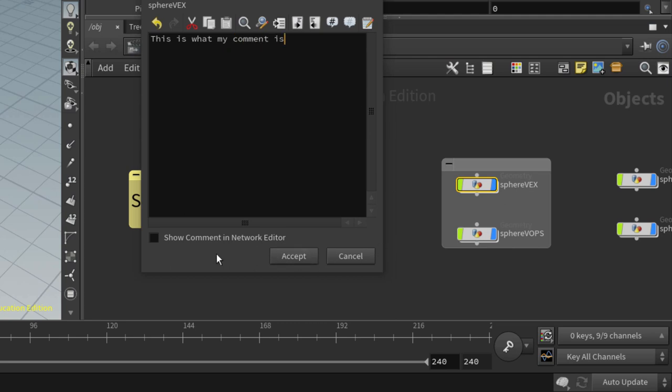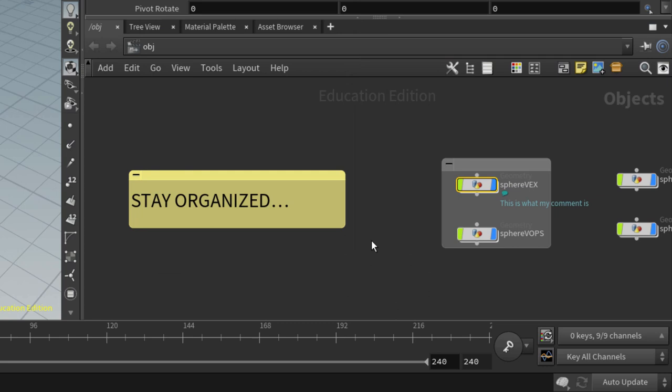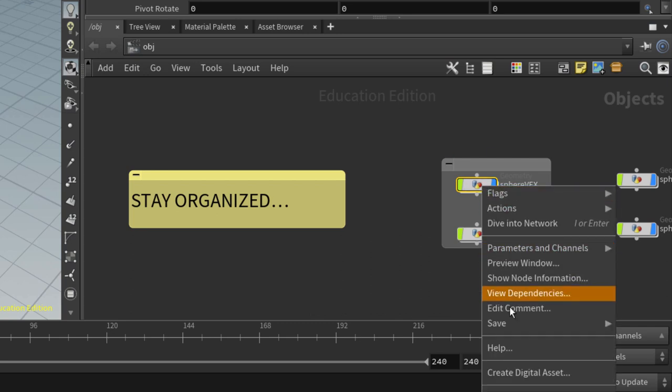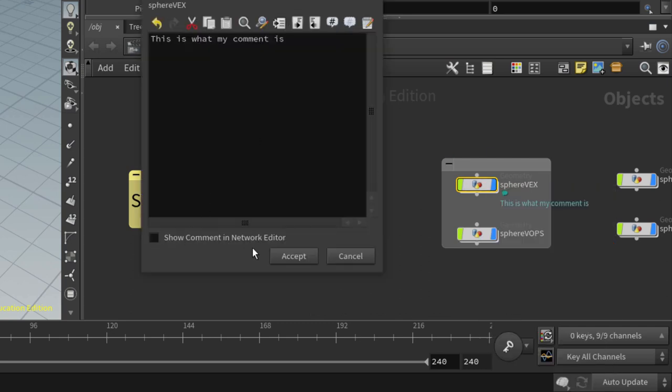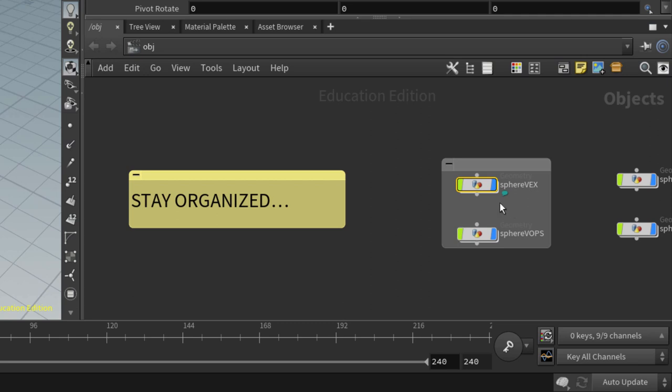And then I can also click this, which will then display it. So sometimes you will see a little bubble there with no writing. It's because that hasn't been clicked. And you can always go in and edit your comment and change that. Okay, so that can be very handy.